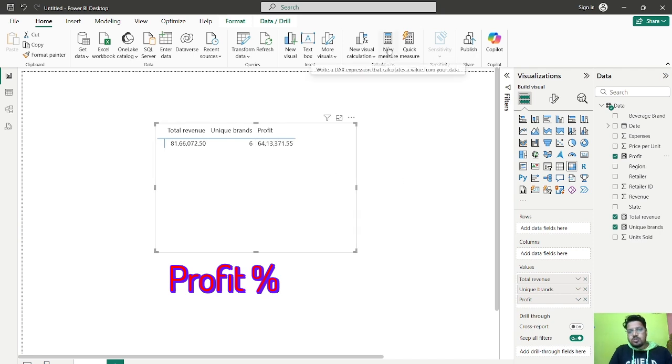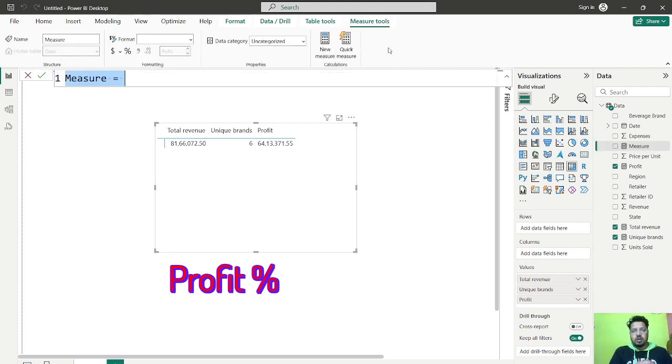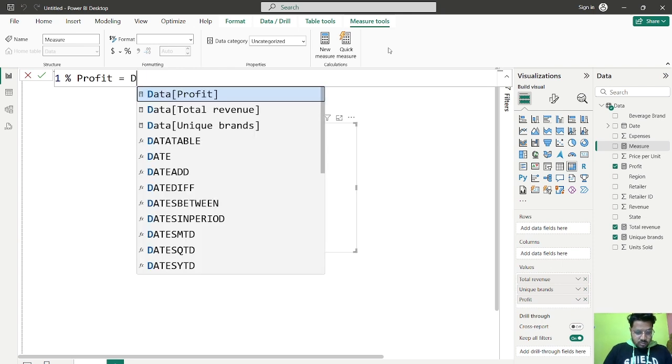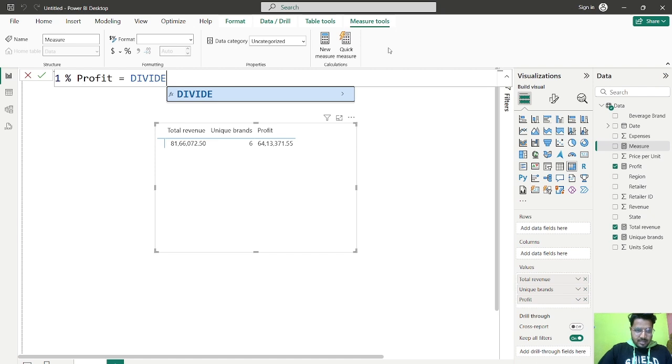So let's say I want to calculate the profit percentage. We can call it percent profit, or profit percentage. We are going to divide the profit by your total revenue, so we keep profit in the numerator and total revenue in the denominator. For that we are using one function, that is divide.